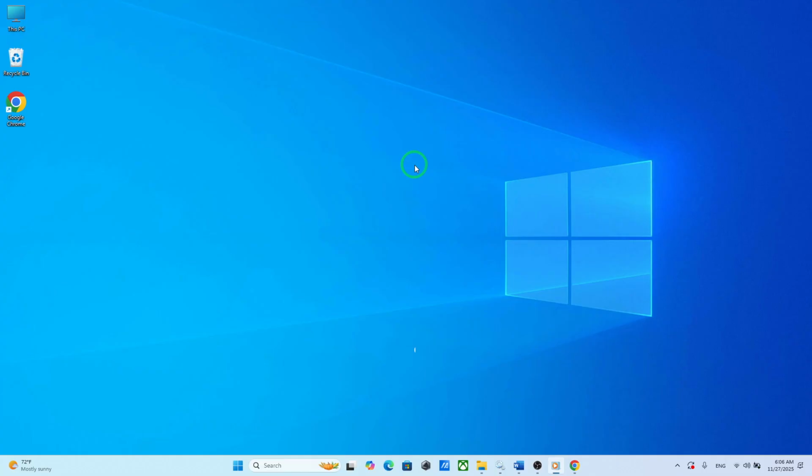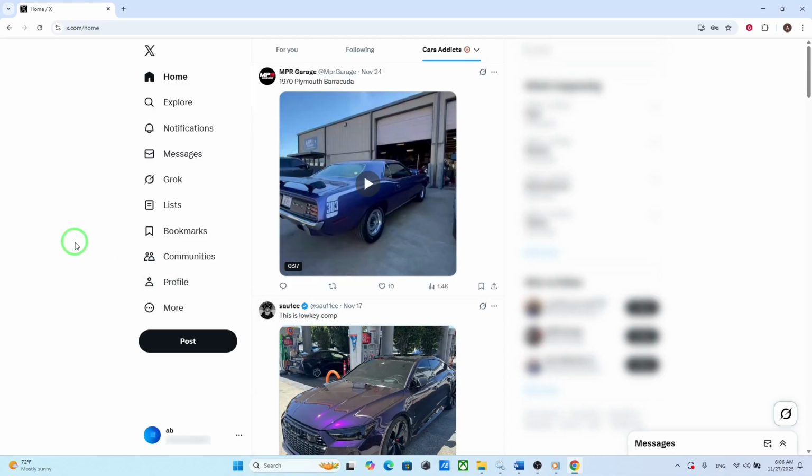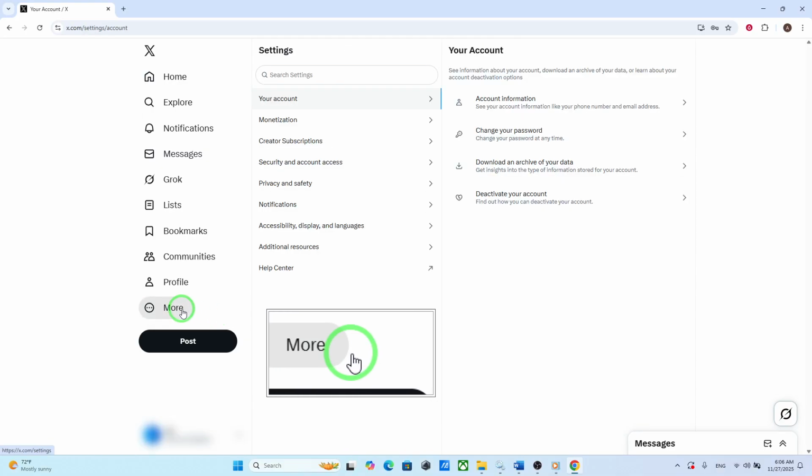First, open x.com on your web browser and make sure you're logged into your account. Once you're on your home page, look to the left-hand sidebar and click on the More icon. A drop-down menu will appear. Select Settings and Privacy from that list.